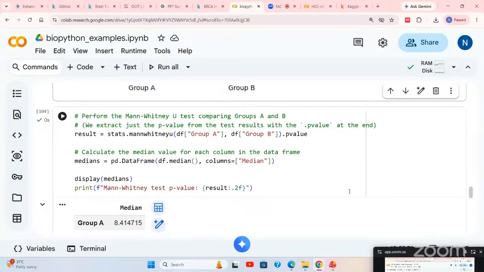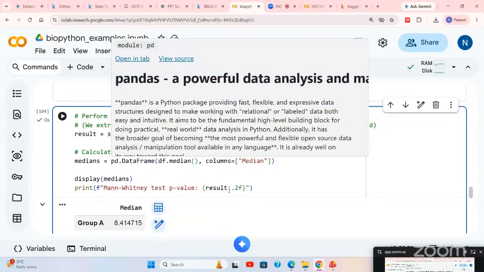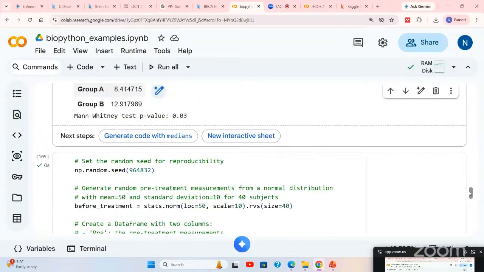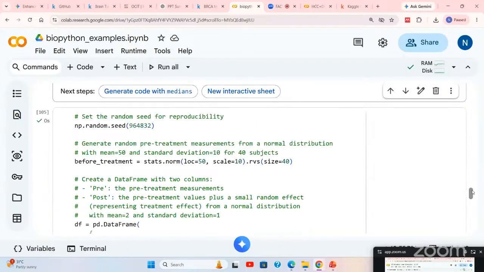Now we can perform another test using Python, and that test is known as the Mann-Whitney test. This test is also used to compare group A and group B, and from that test we can get the p-value from the test result using result equal to stats.mannwhitneyu, df group A comma df group B, dot pvalue. Then calculate the median value for each column in the data frame by using pd.DataFrame, df.median, columns equal to median. We can see this value as a result. For group A the median is 8.41, and for group B the median is 12.91. And the Mann-Whitney test p-value is 0.03.